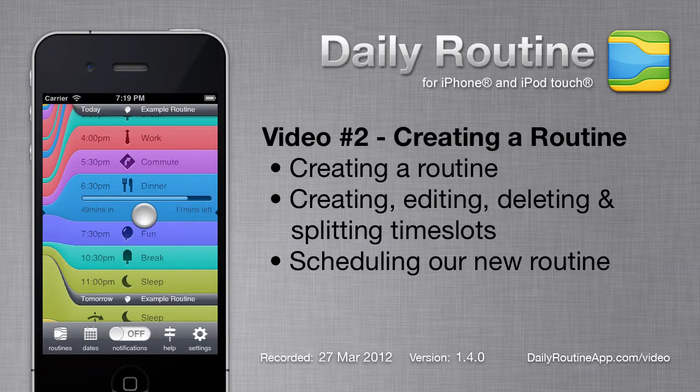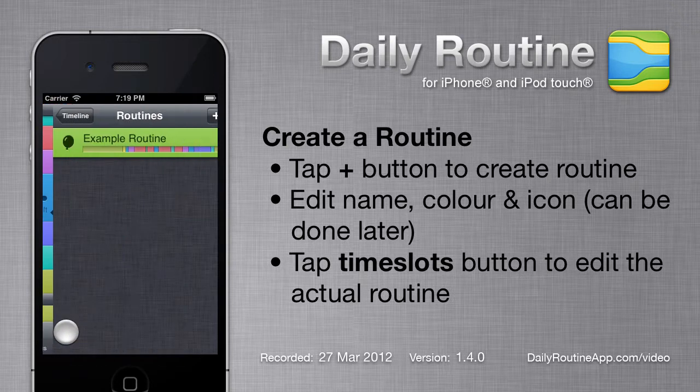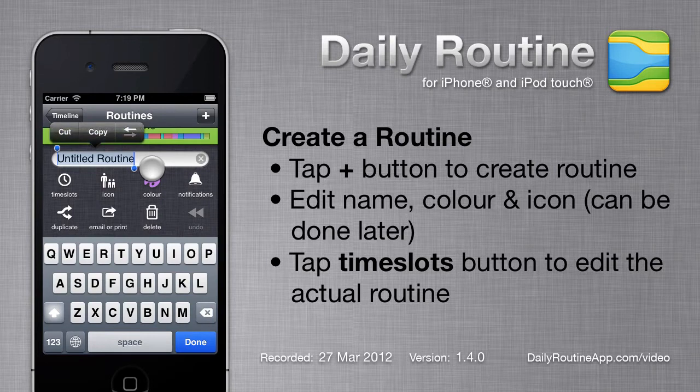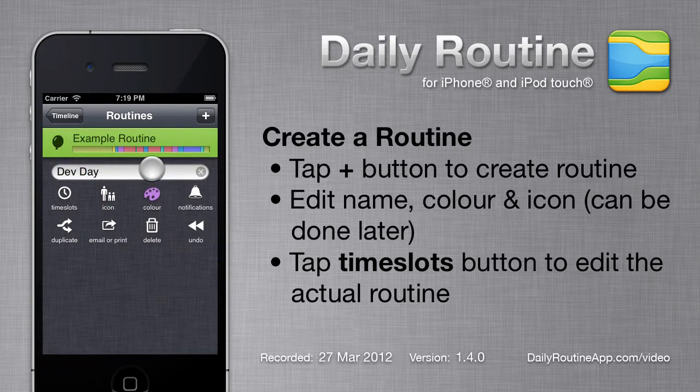In this video, we'll create a routine using Daily Routine for iPhone. To create a new routine, go to the routine list, and then tap the plus button. I'm going to call this routine Dev Day. Normally I'd change the icon and color, but that can be done anytime.